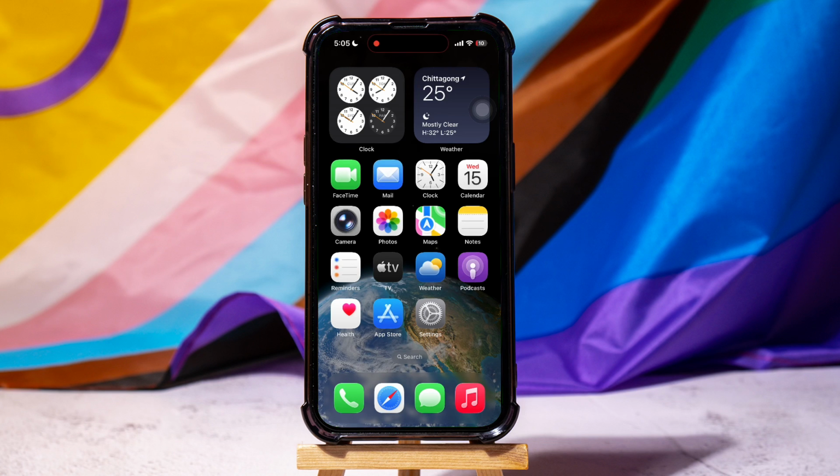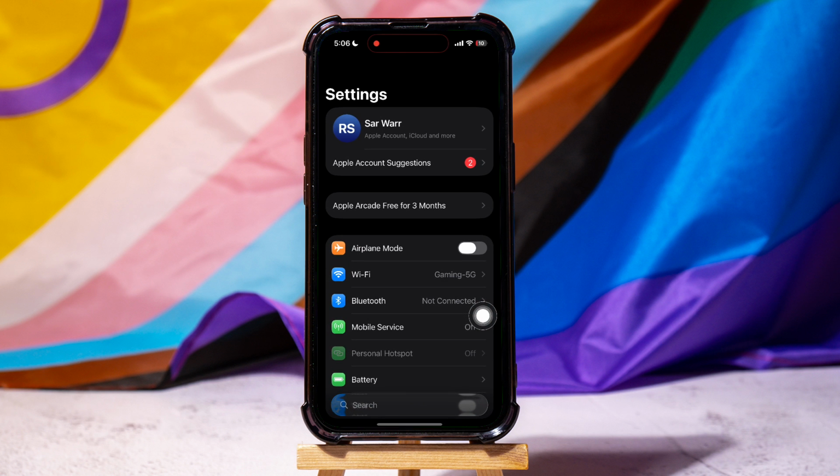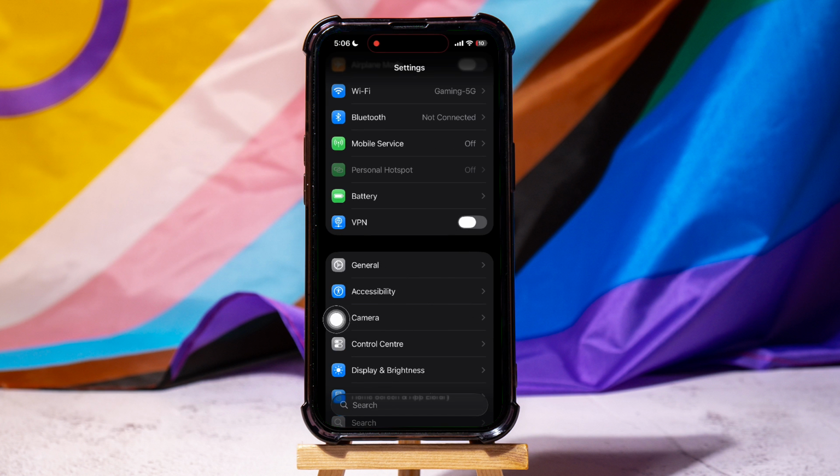How to set iPhone navigation button. To get started, first of all go ahead and open up the Settings application on your phone. Once you're here, go to Accessibility as shown.